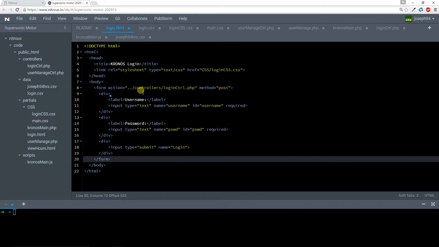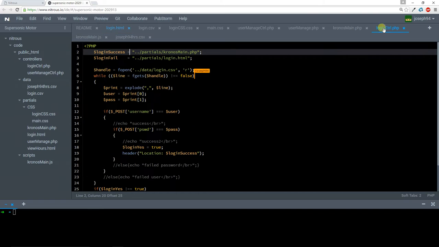Ideally, there would be a more robust security to get through, but I did not have time to dig more into that. Now, once you put in the correct password, it will take you to the login controller PHP in my controllers folder, and that is right here.